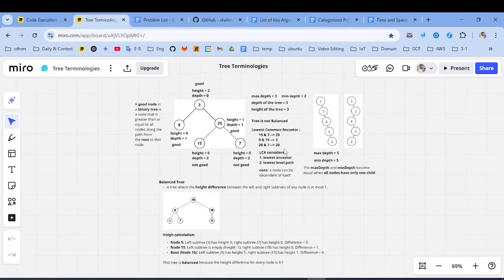And we have another rough note on tree terminologies. This consists of necessary topics and terms relevant to tree terminology, which is very helpful for understanding the tree data structure and solving the relevant problems.